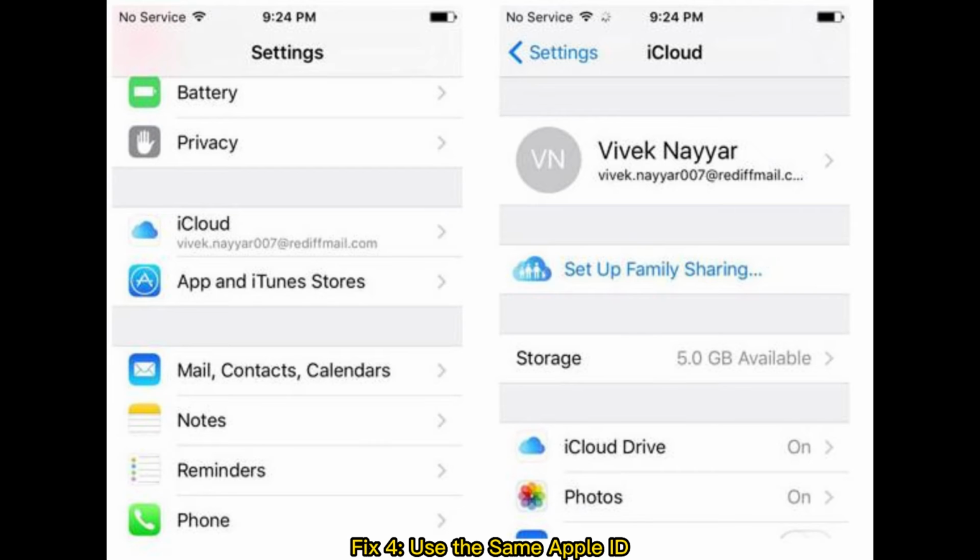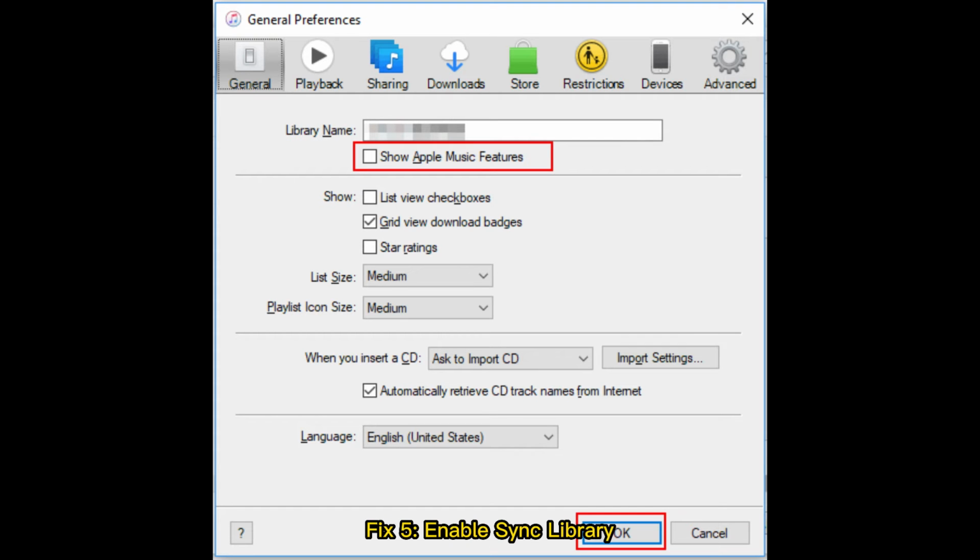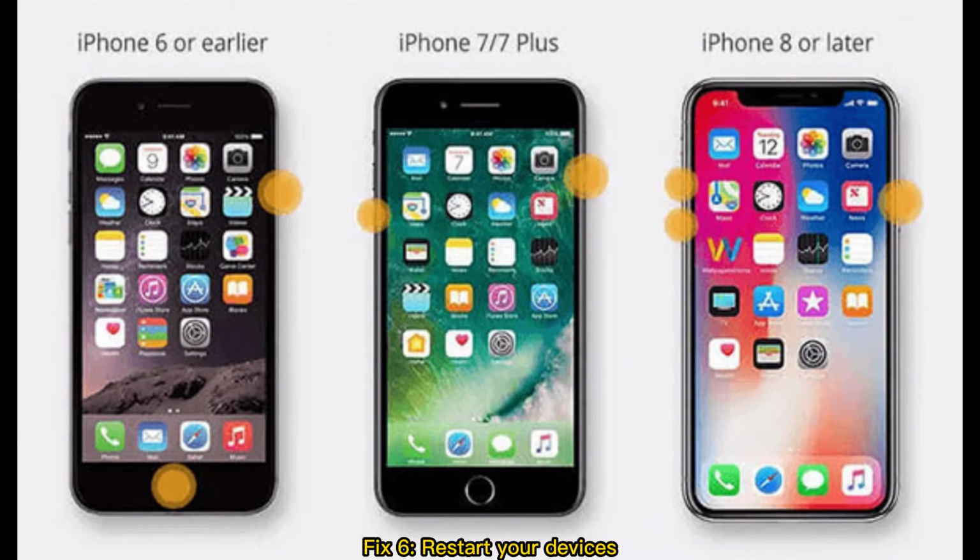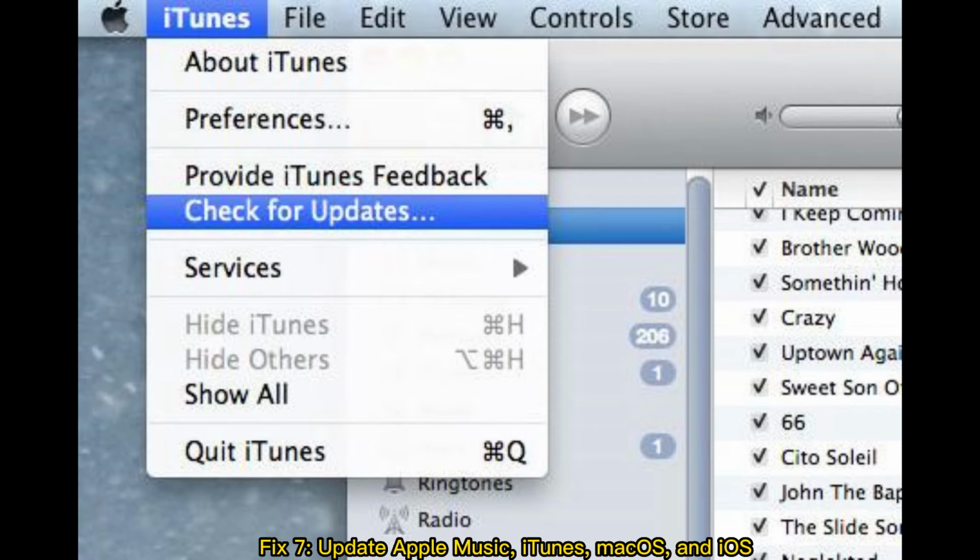Fix 4. Use the same Apple ID. Fix 5. Enable sync library. Fix 6. Restart your devices. Fix 7. Update Apple Music, iTunes, macOS, and iOS.